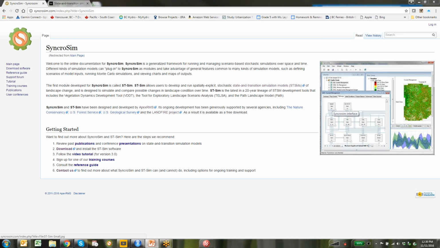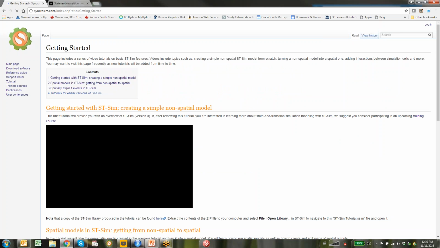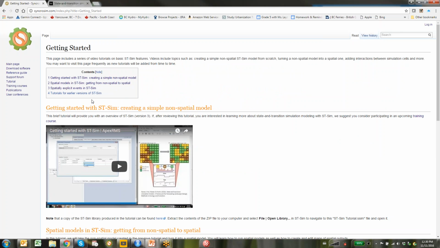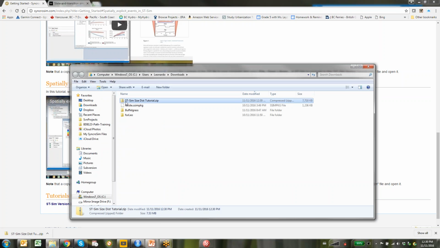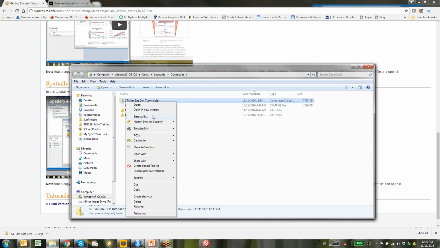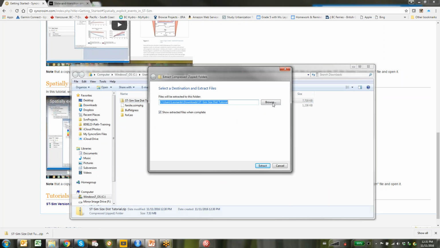Now to begin the tutorial, you'll need to navigate to synchrosim.com, and on the menu on the left, click on the tutorial link. You can then scroll down to the Spatially Explicit Events tutorial, which was a tutorial just immediately before this one, and click on the link to download the materials generated in that tutorial. Once the file is downloaded, I'm going to show it in the folder, right-click on it, and extract the contents of this file to my documents.